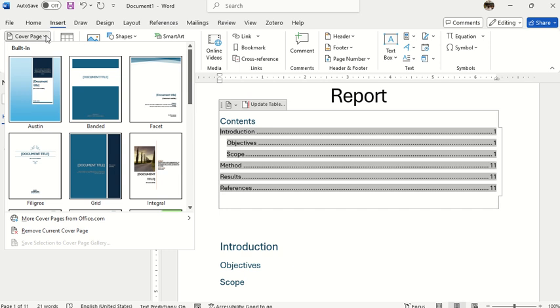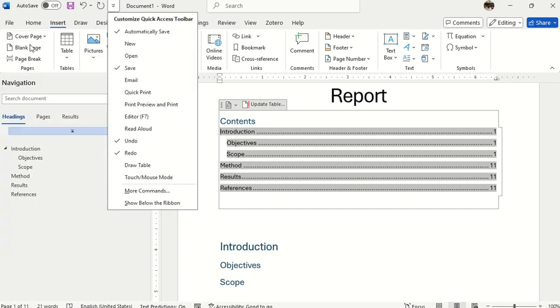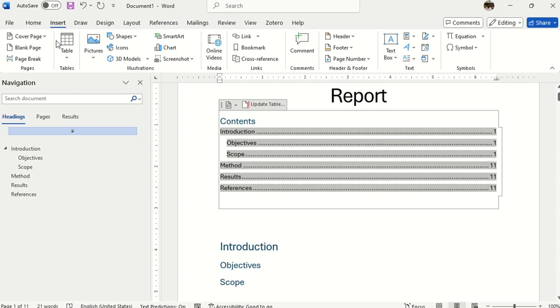So, inserting the cover page, inserting a blank page. For example, if I'm on page number 1 and insert a blank page, it will take me to page number 3. Page number 2 will be blank. Got it? It will add a whole new blank page. You can use that page, no problem.